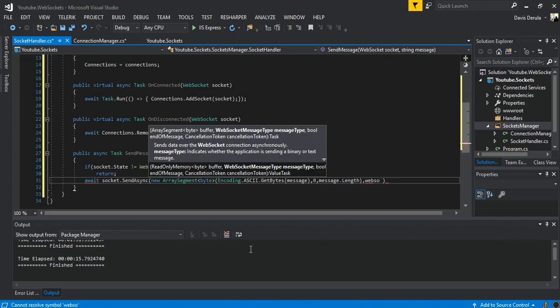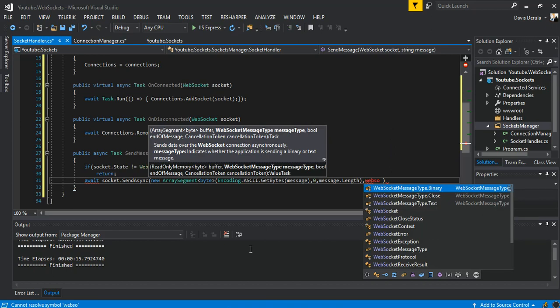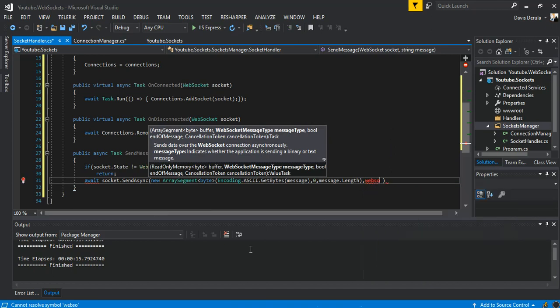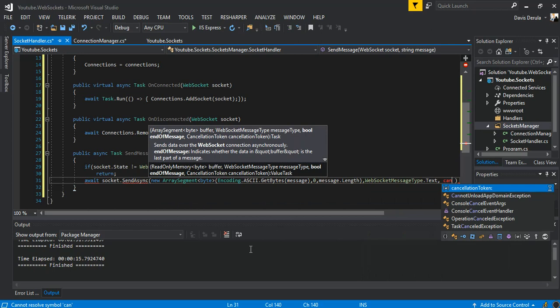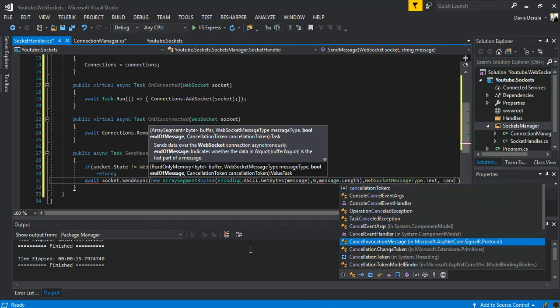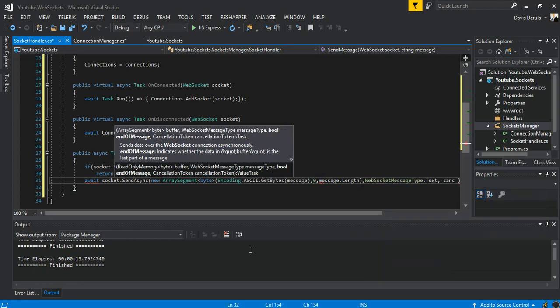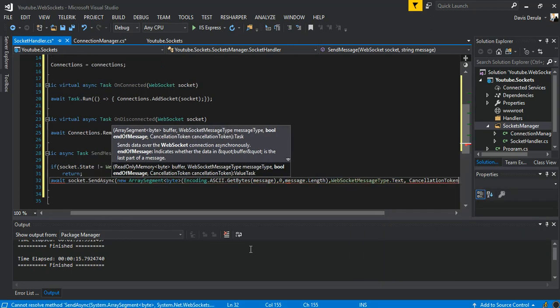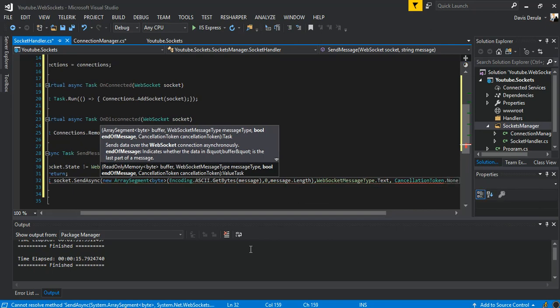So as you can see, we've got an error here, so I'm just gonna sort that one out. So before the cancellation token, we need to put one more here. This will be true. We set this bit to true, and we should be good to go. So if we look here, the boolean, the end of message. So as you can see, it's pretty simple.